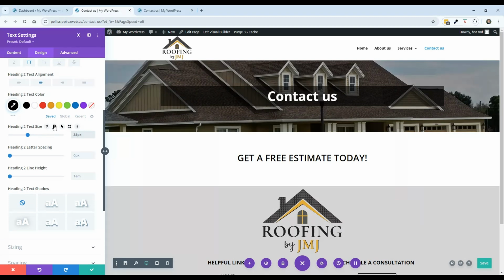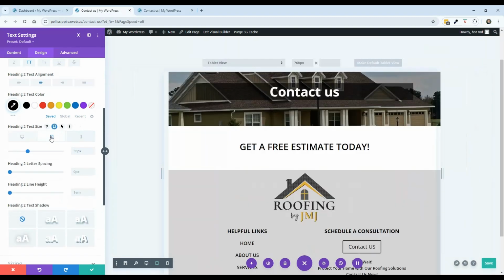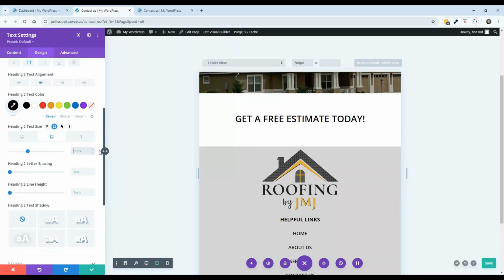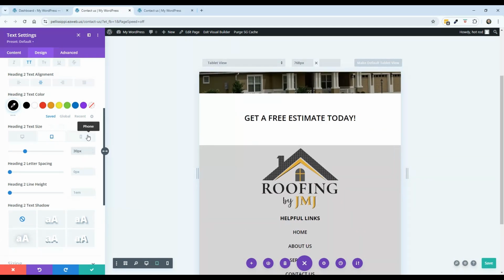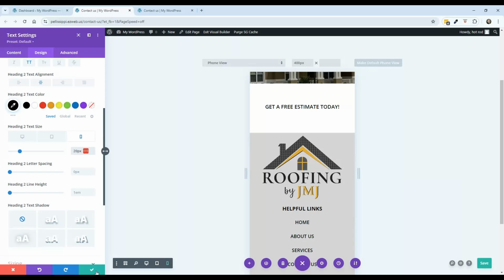Let's look at these settings on the other screen. So open up your little icon settings here. Let's go to tablet. 35, let's take this to 30 for tablets. And phone, let's take it to 20 so we don't like that to stack. Save.